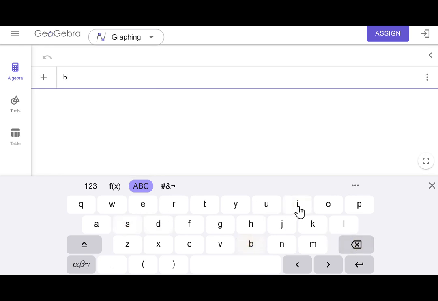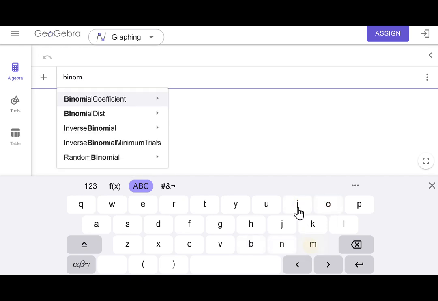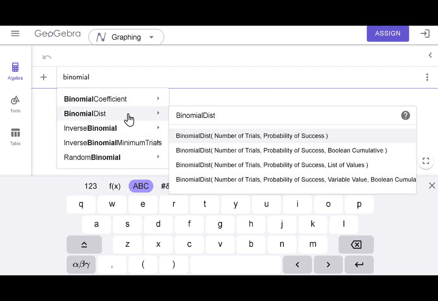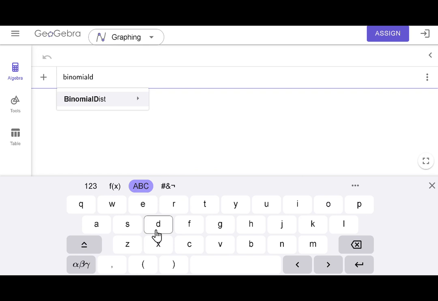I forgot the whole first word, binomial. I'm not a huge fan of using the drop downs. It gets a little bit confusing. There's a bunch of different options here. I'd rather just type it in exactly as I want to type it in. So binomial dist, open parentheses.